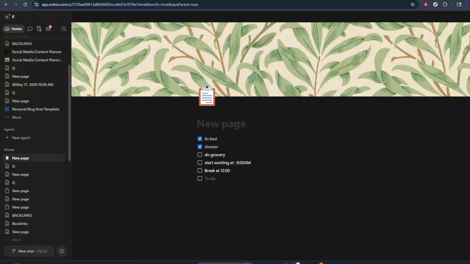In today's video, I'm going to teach you how to connect Notion to Make.com. This integration is incredibly useful for automating workflows and syncing data between Notion and other platforms. Let's dive right into it.